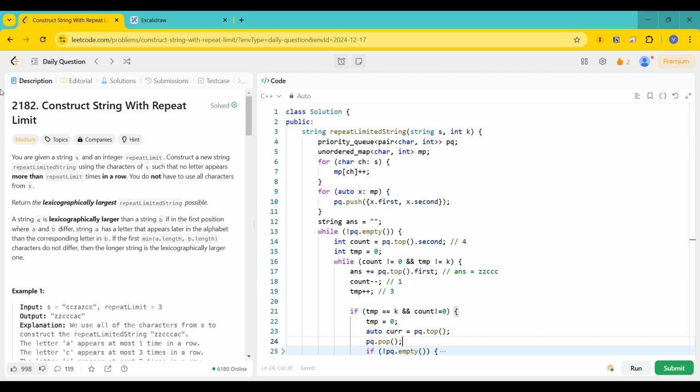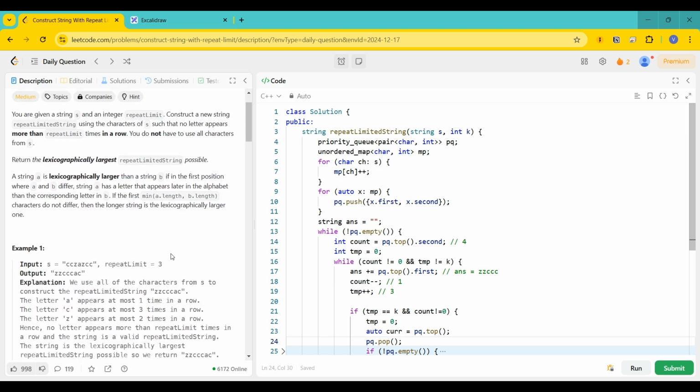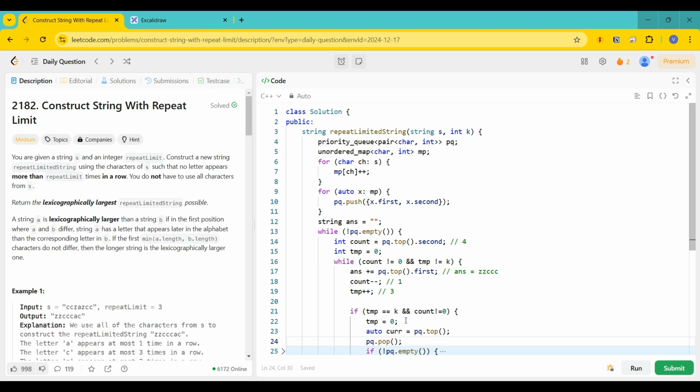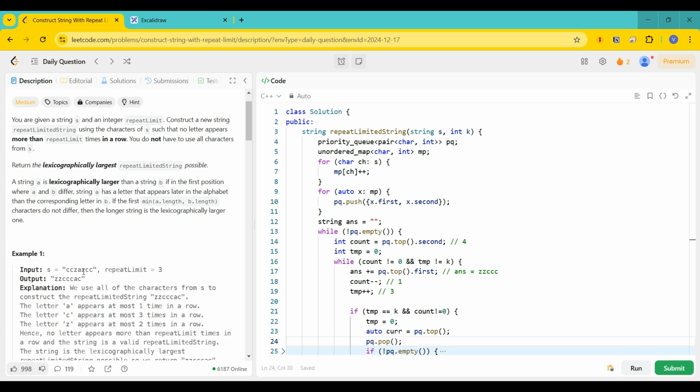Okay, so today's Leetcode daily challenge is Construct String With Repeat Limit. I have solved this, so I'll first walk through the problem statement, then the examples, and then the solution, of course. The problem statement states that we have been given a string and one integer, 3.